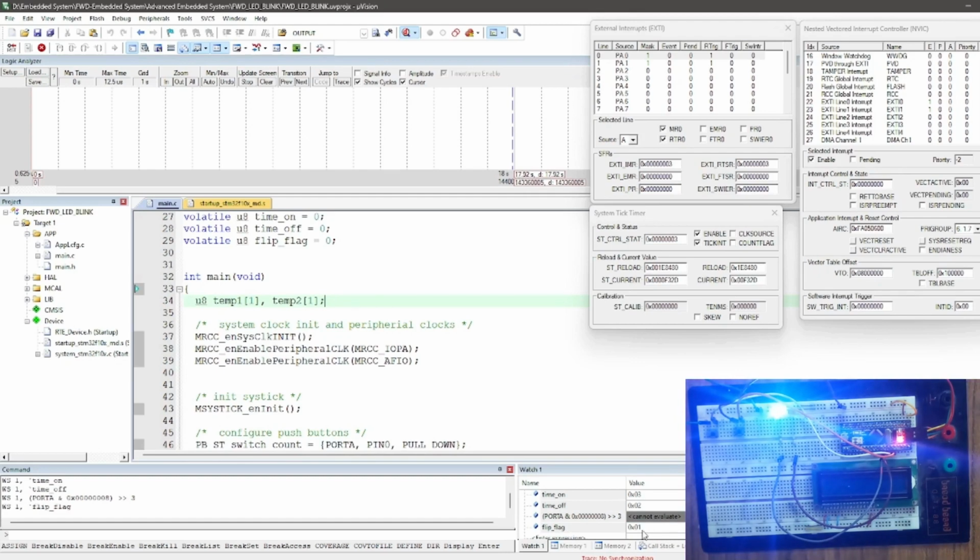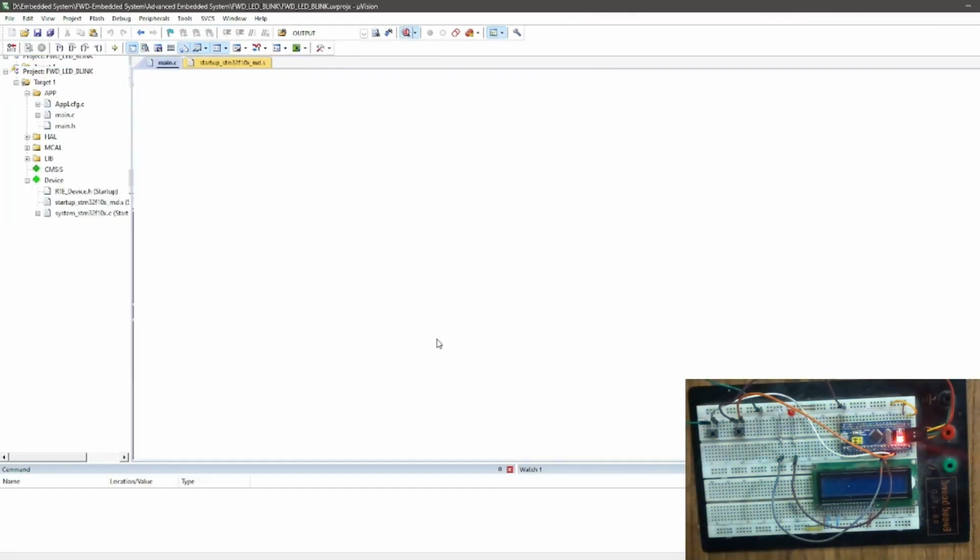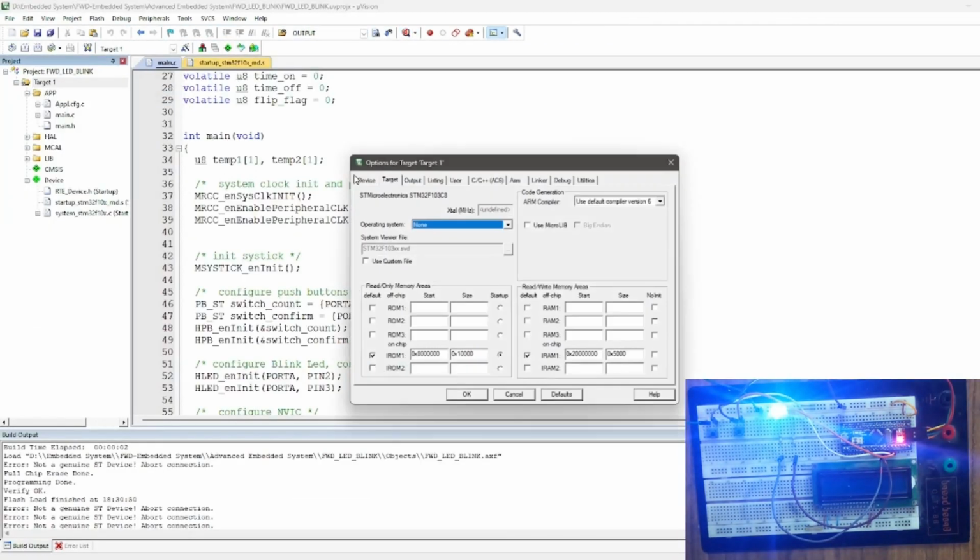We can see the blinking as follows: in the watch window here, and down there we can see the flag has been toggled from high to low, which indicates the state of the LED, whether it's high or low.